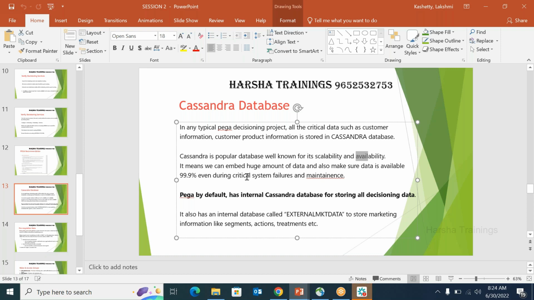The database is known for high availability, that is 99.9% the database will be available. Even during system failures and maintenance, the database will not go down. Because if it is down, we will not be able to retrieve the data. And sometimes the data will also be crashed, but that will not happen with Cassandra database. So mainly for these two reasons, Cassandra database is used in Pega decisioning: scalability and availability.